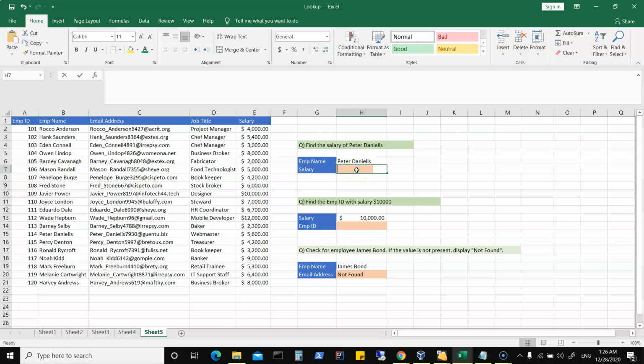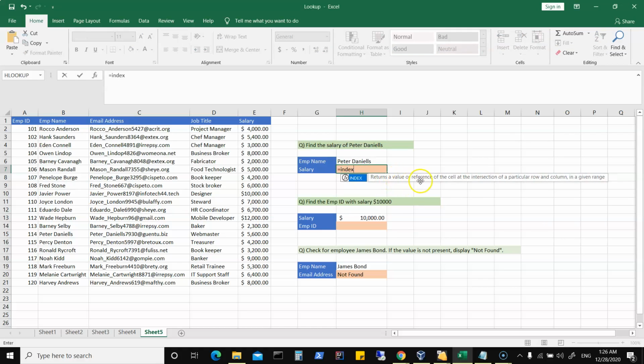So for example, here I can use a function which is called index. And if you see here, it says returns a value or reference of the cell at the intersection of a particular row and column in a given range. So this is where index function can be useful. Now we can start with this function. It says it needs an array, that's nothing but a range. So we can basically select all our data. So I can say A1 all the way to E21. So that basically is my range.